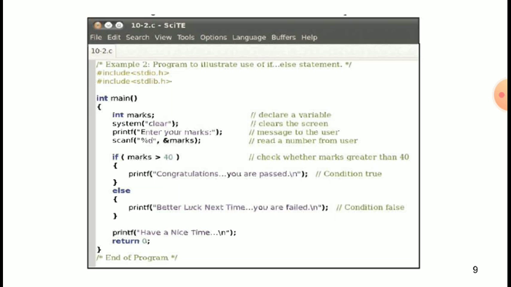The first time, the user enters the marks 80, that means enter your marks 80. The message displays congratulations you are passed and have a nice time. And the second time the user runs the program, enter your marks 35, better luck next time you are failed and have a nice time.